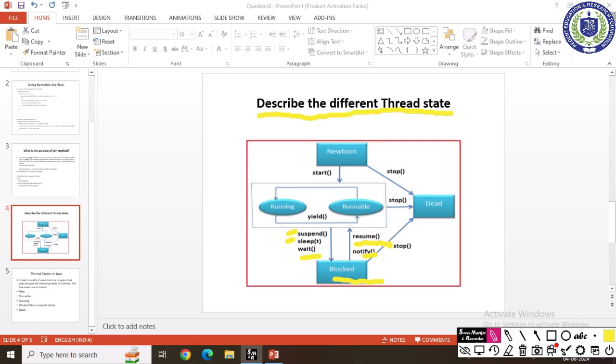And the last state is the dead state. A thread dies or moves into the dead state automatically when its run method completes the execution of its statements. A thread is terminated or dead when it comes out of the run method. A thread can also be dead when the stop method is called.